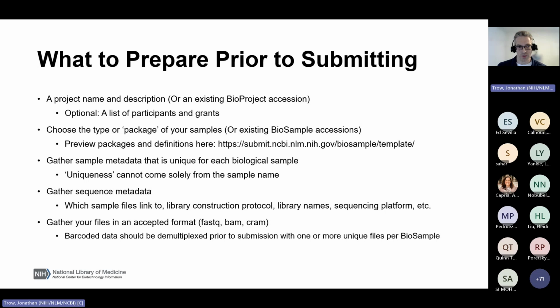But if you haven't done that, you'll enter your name and description of the project, and then optionally, you can enter other information like participants and grants, although certainly you can add that information later as well. You'll also need to choose the type or package for your samples, or if you already have BioSample accessions, you'll skip this step and you'll just enter your existing accessions.